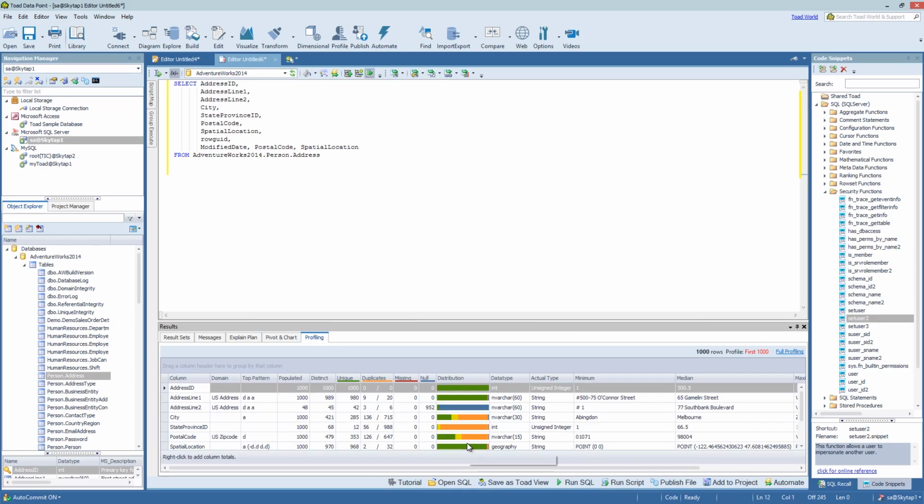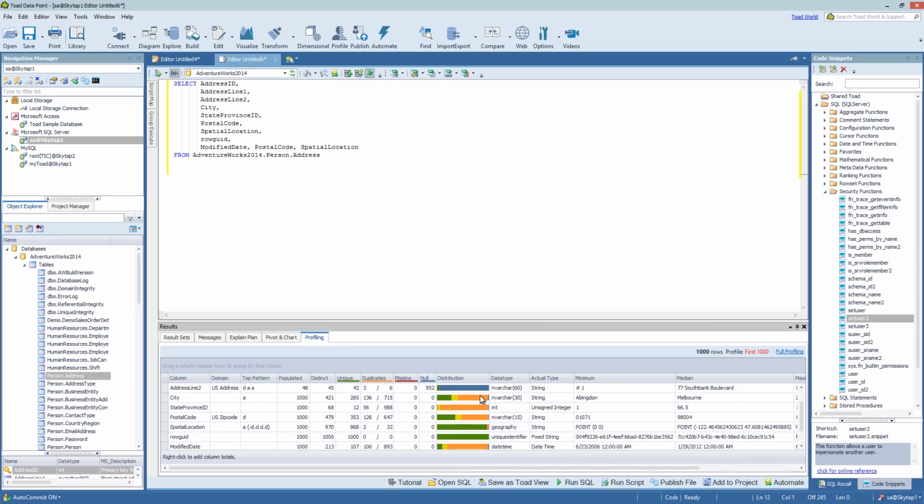You can also profile your data, so this will give you a better understanding of whether you have null values, the distinct values, some of the statistics. You can also do full profiling from here, which is covered in another video, but you have this option.